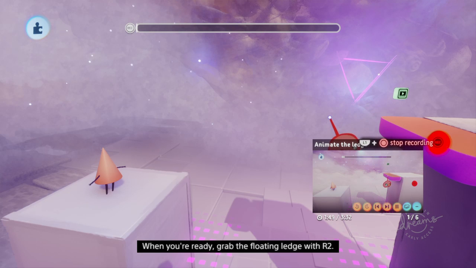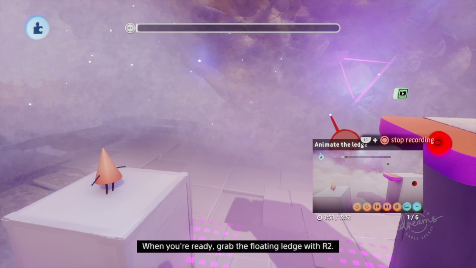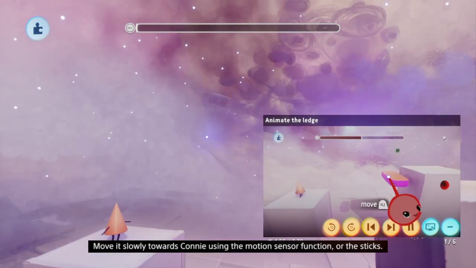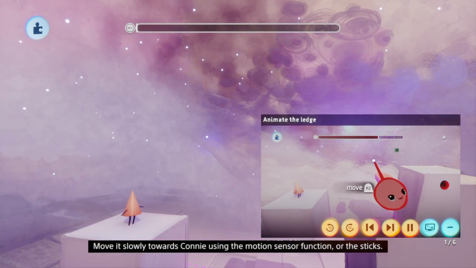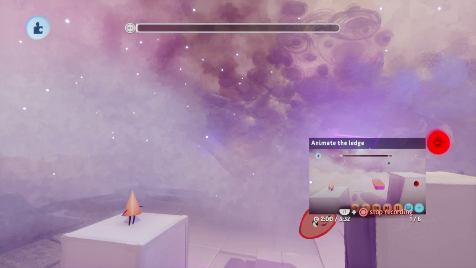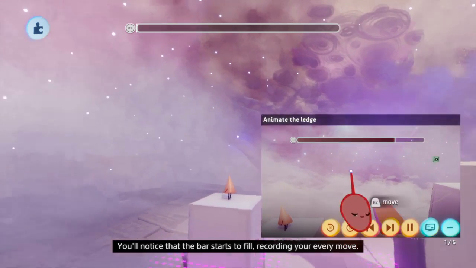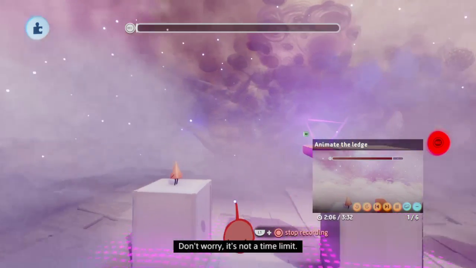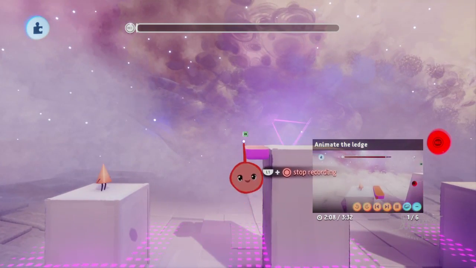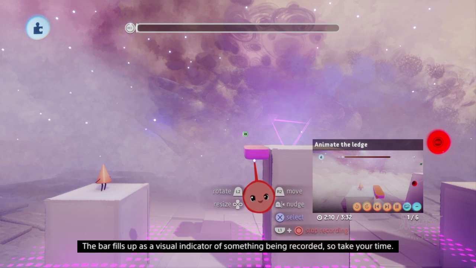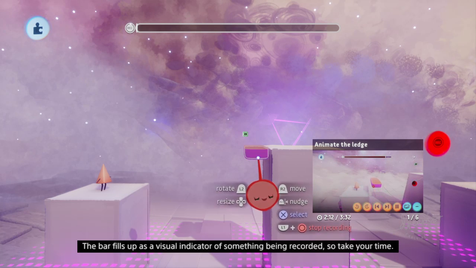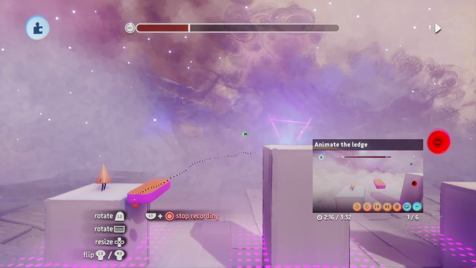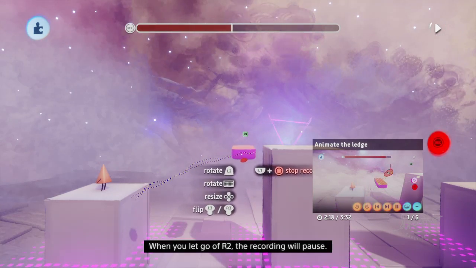When you're ready, grab the floating ledge with R2. Move it slowly towards Connie using the motion sensor function or the sticks. You'll notice that the bar starts to fill, recording your every move. Don't worry, it's not a time limit. The bar fills up as a visual indicator of something being recorded, so take your time. When you let go of R2, the recording will pause.